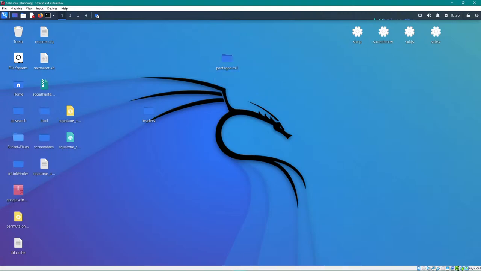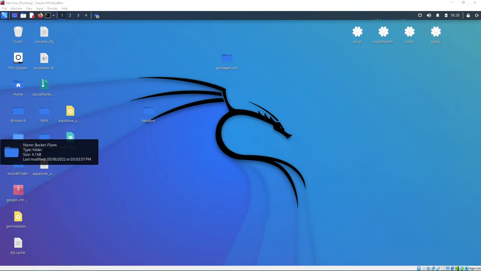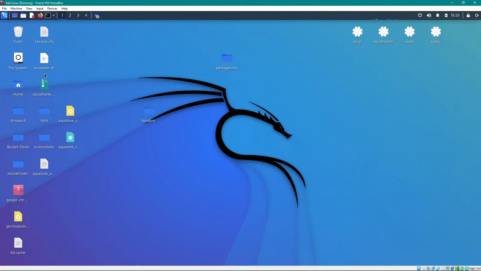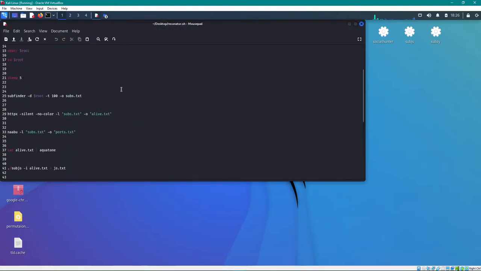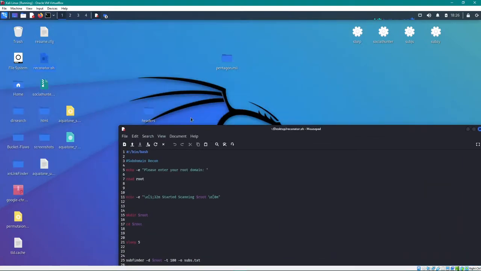If not, how long do I normally spend on a bounty? It depends on the program. Basically, I'd spend about 30 to 40 minutes just doing recon. I made this little shell script just to automate my recon, which I ran through here.